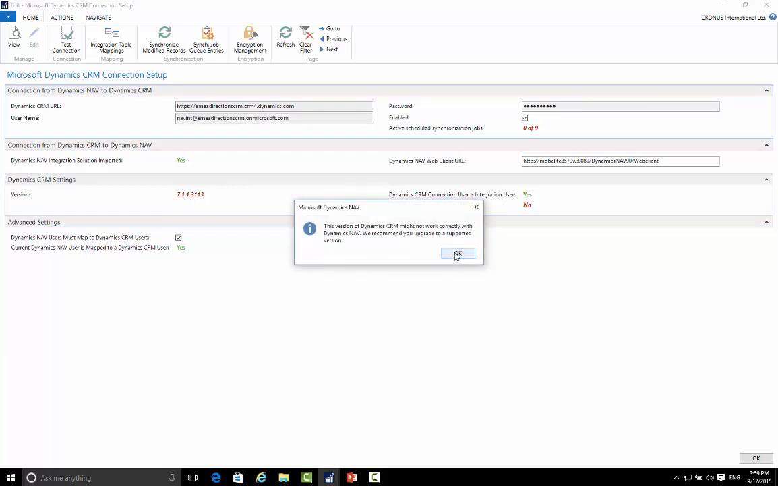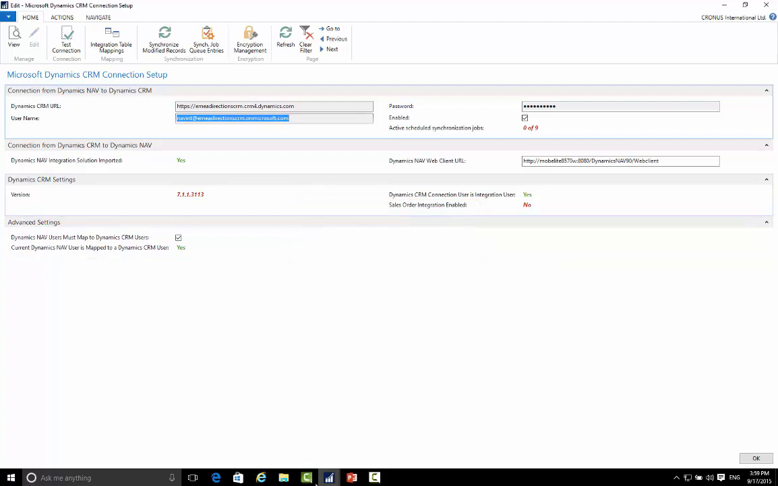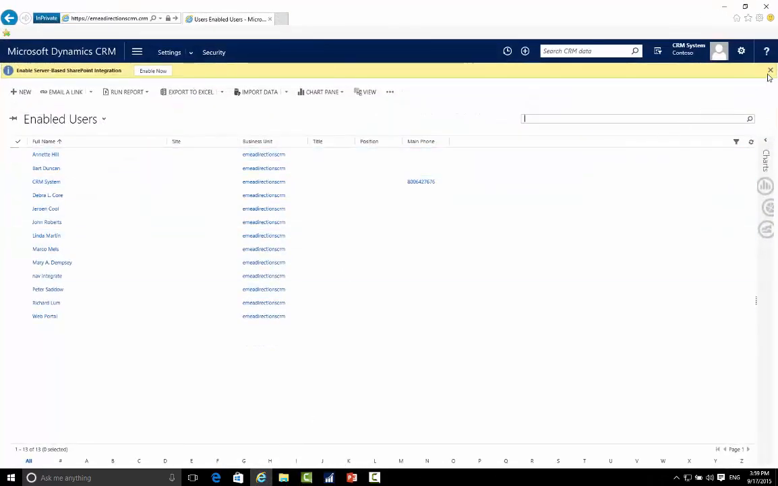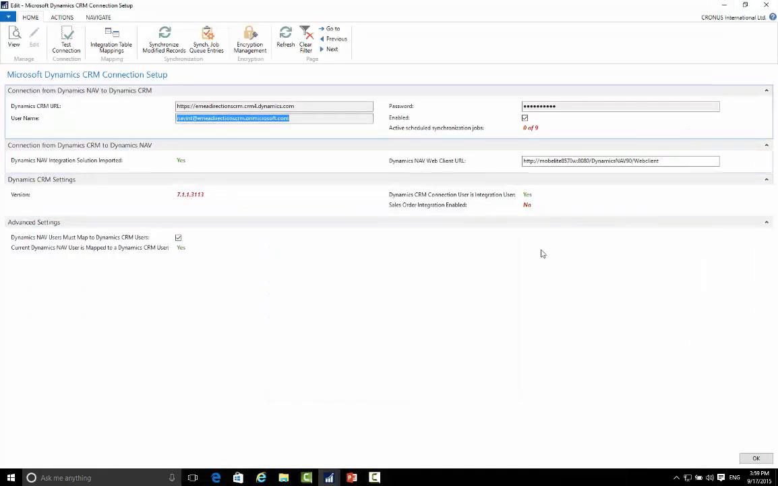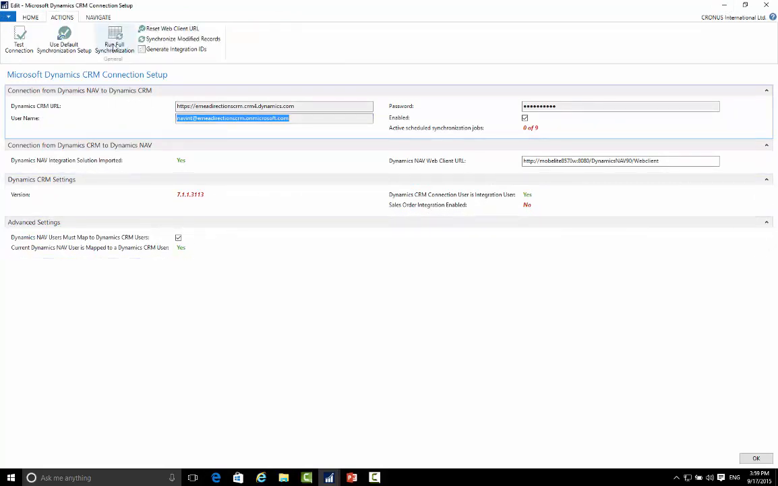If you have an on-prem release of Dynamics, then that should not be a problem, but if you have Dynamics CRM Online, it must be 7.2. So we will have to wait for an update from CRM Online, and that will come in a few weeks. Was the promise. So that's all done, and you should now be enabled to do a full synchronization.